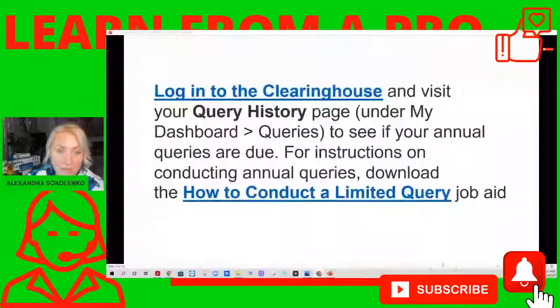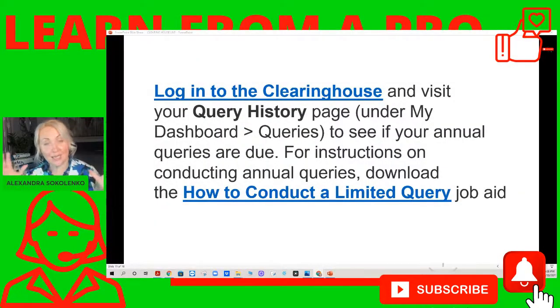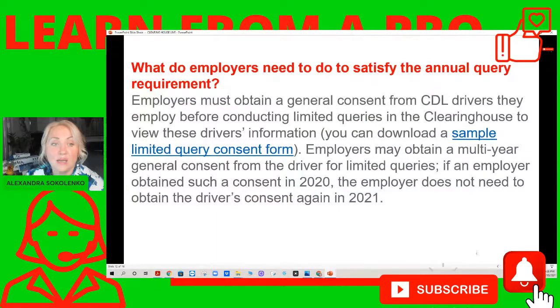Okay, so the annual query. How do you do this? Well, when you create the Clearinghouse account as a trucking company employer, you have your login and you go and conduct your query. So we're going to look through a few things. I'm going to show how it looks. And are we required to do that? Yes. And before we do this, we need to make sure we do what?